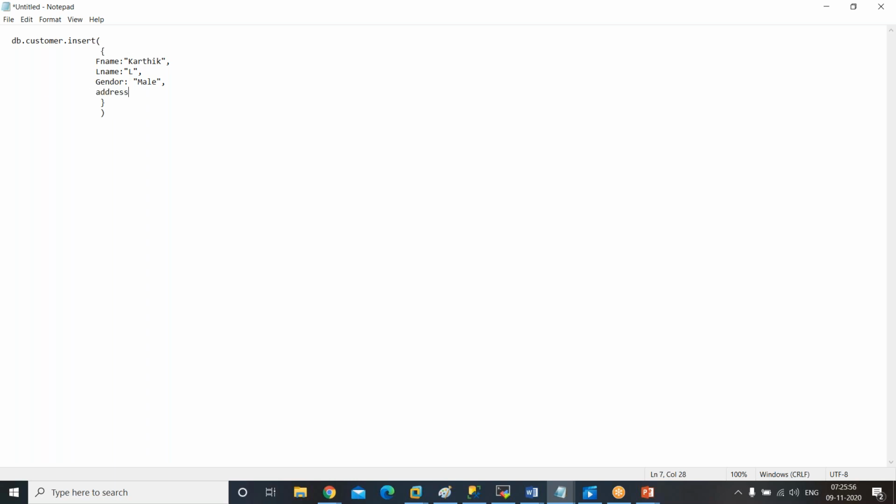Maybe after that, address will have a lot of details. You'll have a street, city, state, country, something like that. You will have a lot of data, so that will go inside another document, because it is not one parameter, it has more parameters, so it will go into a different document altogether.